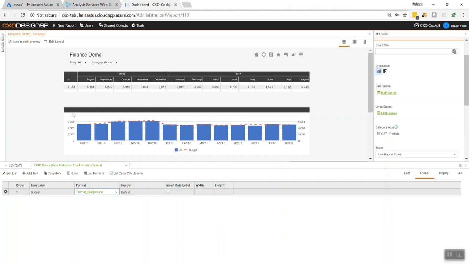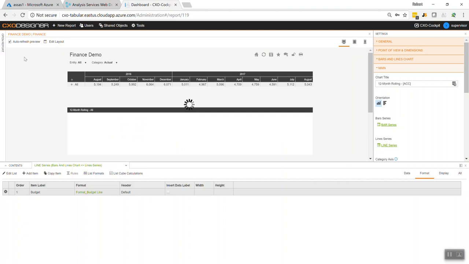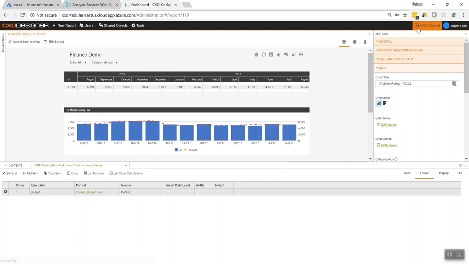The only thing we have left is to give this bar and line chart at the bottom a title, and we do that by going to the bar and line chart section. For chart title, for example, I wanted to say 12-month rolling, but at the very end, for the effect, I wanted to always display whichever account we have selected in the table that it's listening to. So in this case, within square brackets, I'll do ACC, which means account, within CXO.